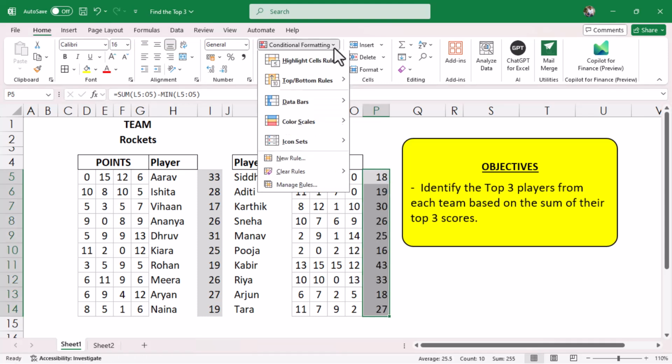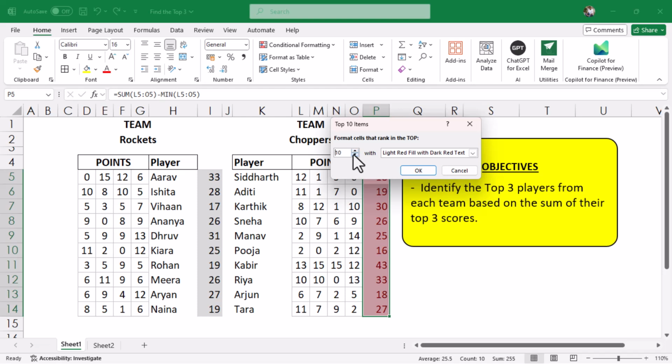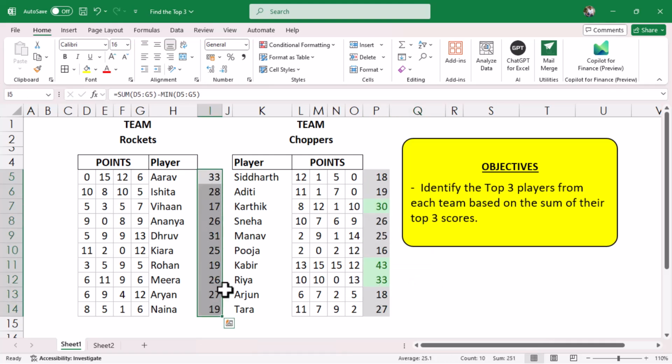Then we'll select conditional formatting, top bottom rules, select top 10 items, and instead of 10 make it 3 over here, and here let us select green fill with dark green text. Click on OK and we get the top 3 people, and let us select this team.